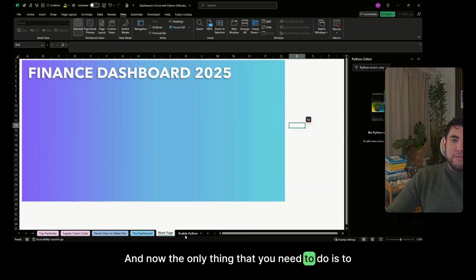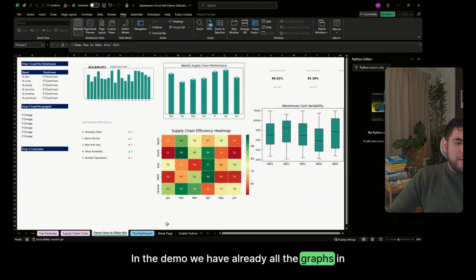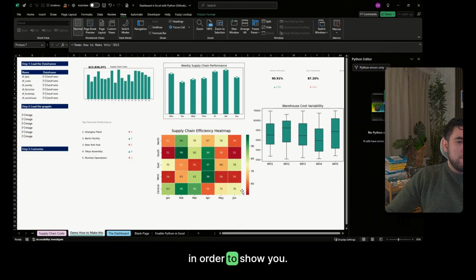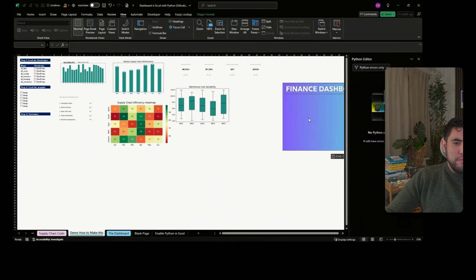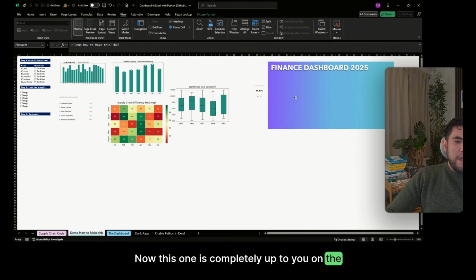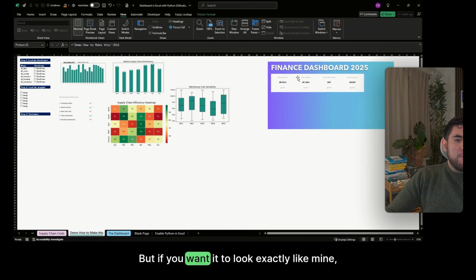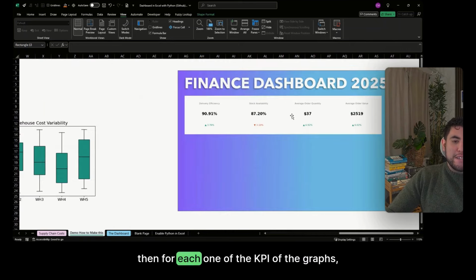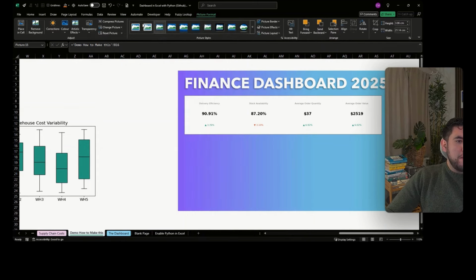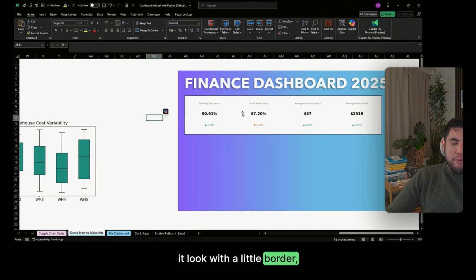And now the only thing that you need to do is to bring the graphs. So in here, in the demo, we have already all the graphs in here. So I'll just do the opposite and bring them there in order to show you. Now this one is completely up to you on the formatting of the dashboard. But if you want it to look exactly like mine, then for each one of the KPIs and graphs, you would right click, and then in the picture format, you can change the picture border to black to make it look with a little black border.